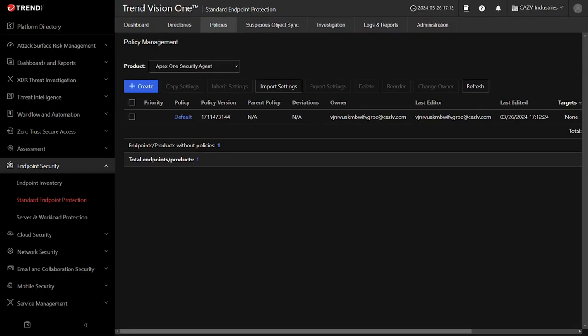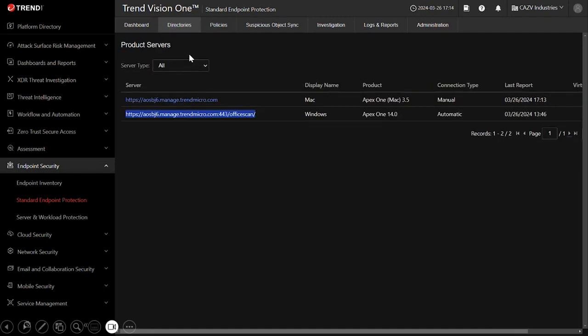So next, we're going to click on the directories menu, which is located above our console. And then we'll select the product servers. In the traditional Apex Central console, you have the option to select which product server connects to Apex Central. This setup is quite similar in Vision 1.